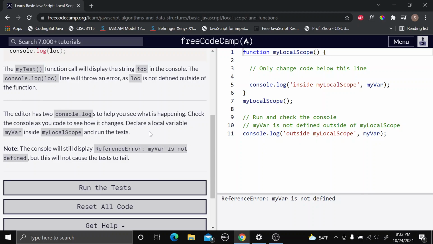Declare a local variable inside myLocalScope, and run the tests. Note the console will display a reference error. myVar is not defined, but this will not cause the tests to fail. So we just run this. Okay, you should add local myVar to.